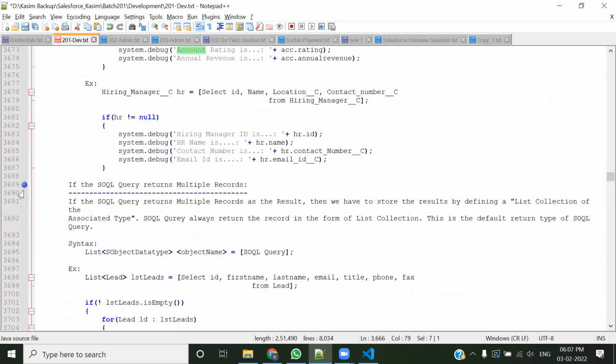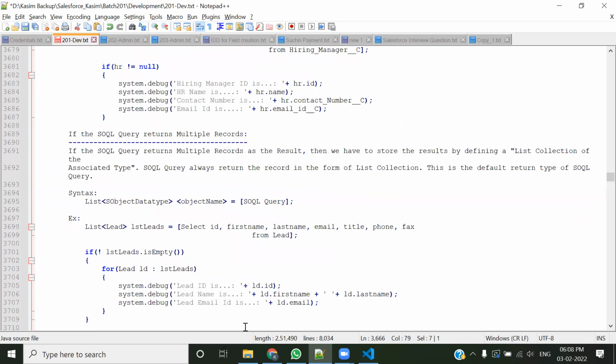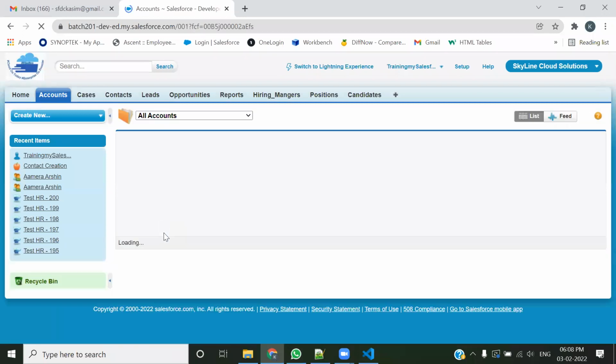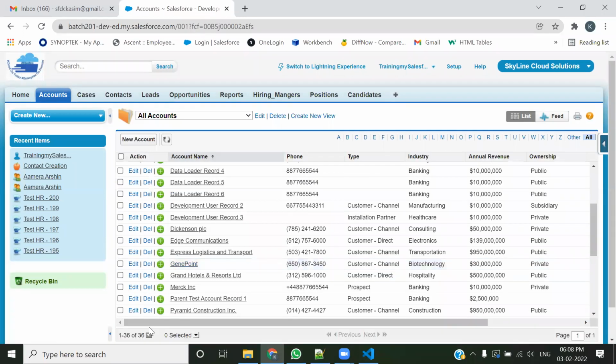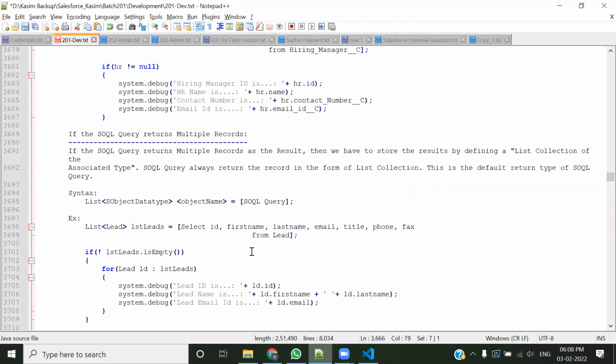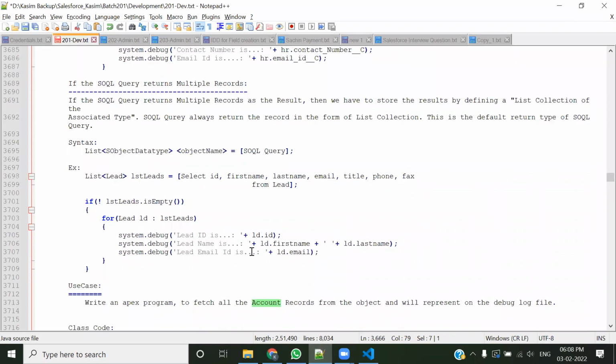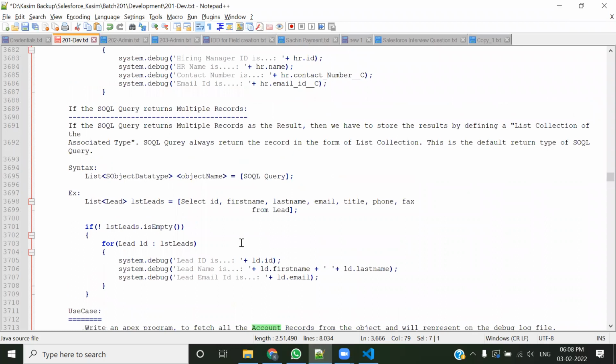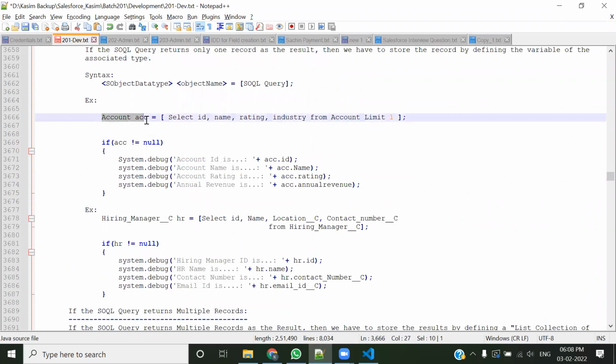Now let's understand what happens if the query returns multiple records. Yesterday we have seen this: if I fire a query on the account object, how many records are there? 36 records. So that query is going to return 36 account records. Very obviously, I cannot collect it into one variable of the type account, because account acc indicates a variable of the type account, but this variable is capable of holding only one record.